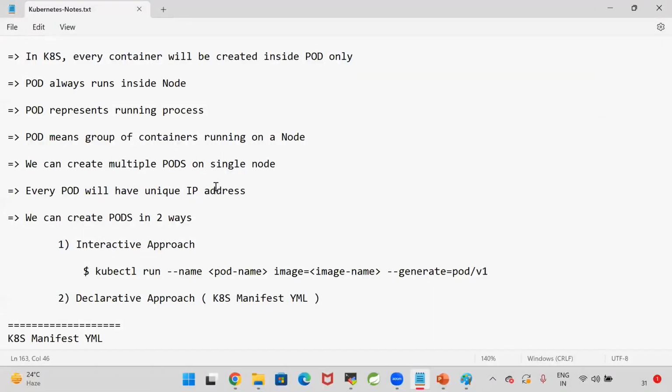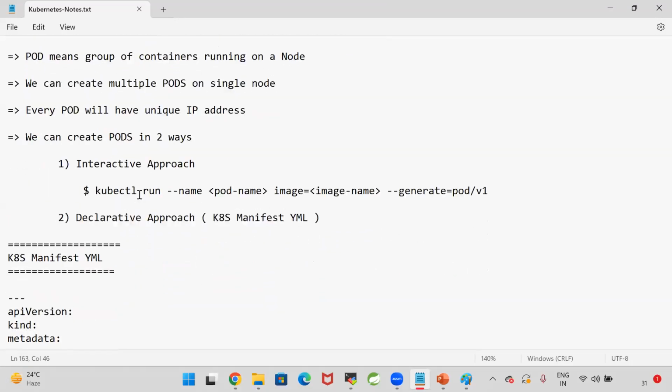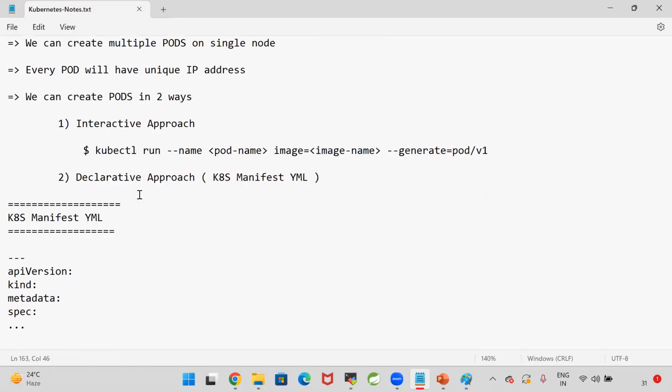And who actually creates that container inside the pod? Kubelet. Kubelet is a node agent. Who is downloading our Docker image? Kubelet is downloading the Docker image. Next one: a pod can have more than one container also. Currently, I created one container inside the pod. How many ways can we create a pod in Kubernetes? We can create the pod in two ways. One is the imperative approach and the second one is the declarative approach.